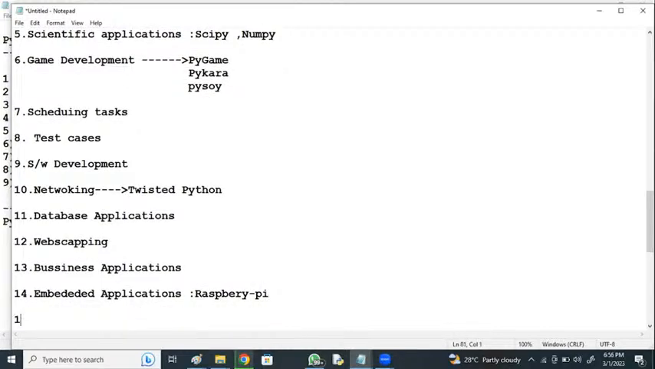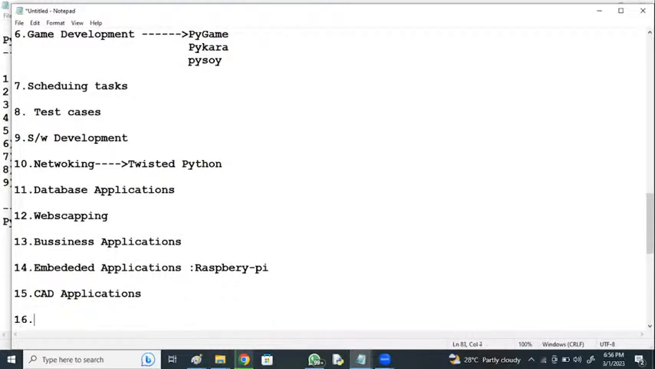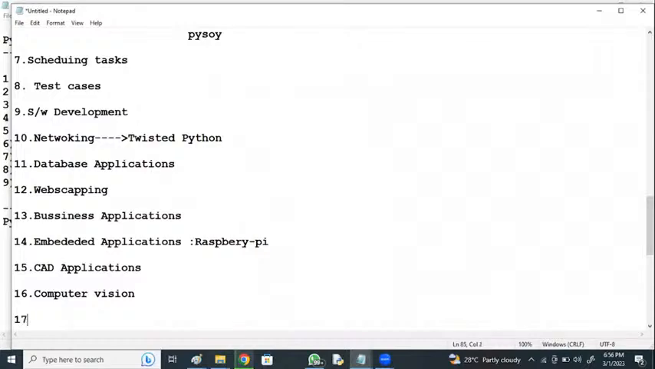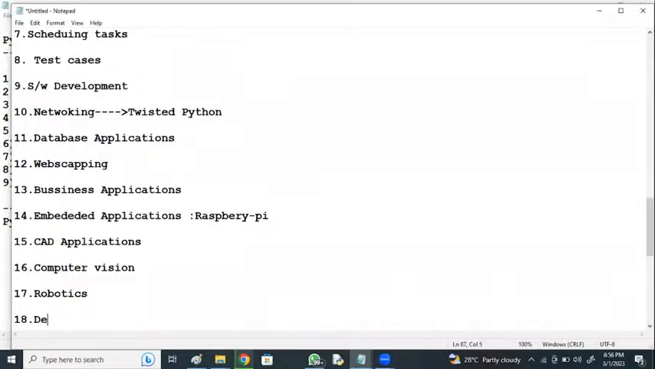And now, not only for this, we have got some CAD applications, computer-aided designing. CAD applications are for 3D CAD applications, and for computer vision, for color detection, face detection, and object detection, right? Computer vision. And apart from this, for robotics, we use desktop applications. Desktop applications means single user applications or console applications, right?